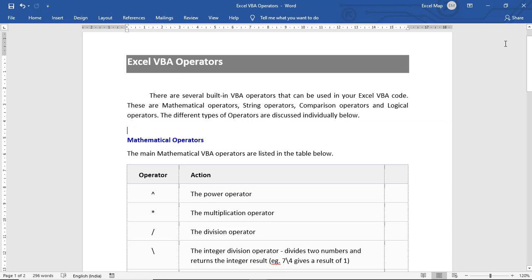Friends, now we'll discuss about operators in VBA. So what is meant by operator? Operator means performing operations by using operands like addition, subtraction, multiplication, division. There are many operators in the VBA also. Generally, we categorize these operators into 4 types in VBA. Those are mathematical operators, string operators, comparison operators, and logical operators.